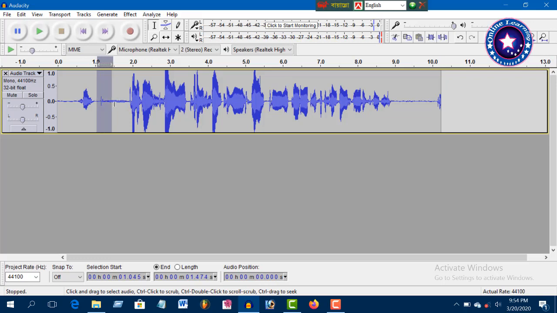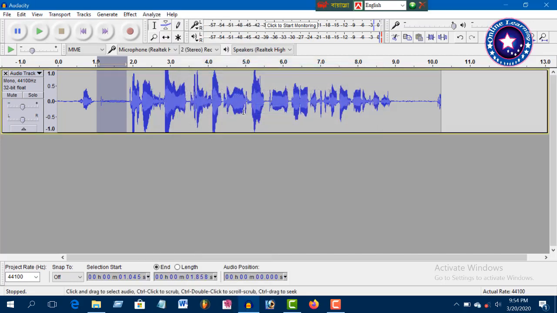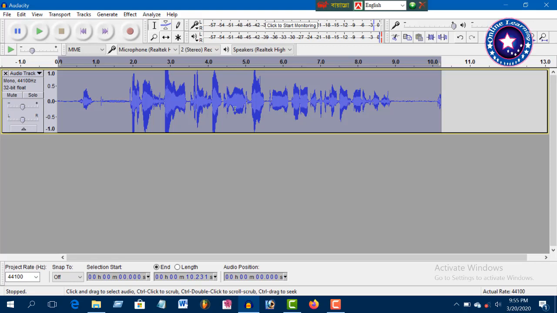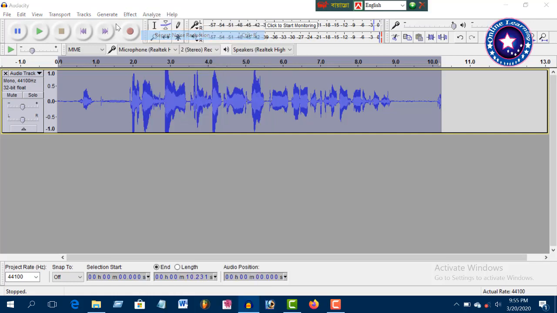There is more noise in my voice, but I have to remove all the noise from this voice. Select from this tool, effect. Click the effect. Click the noise reduction. Get noise profile. After that select all. Press keyboard Control A. Okay. And effects. Repeat noise reduction, Control R.